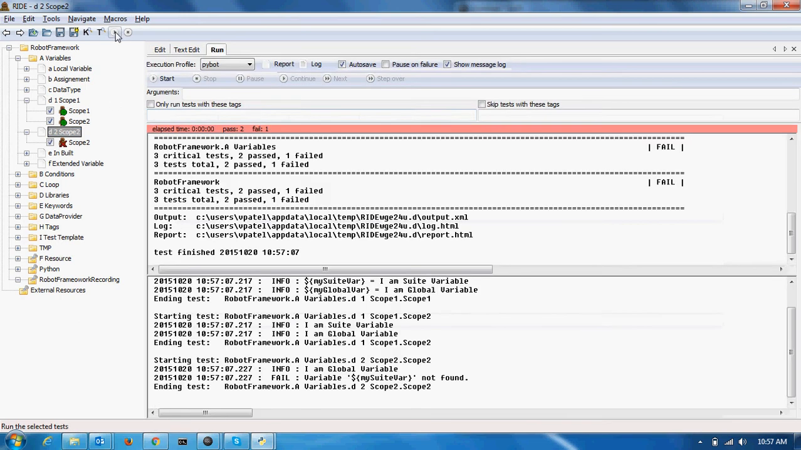So there you go, and at the end it is printing the global variable which is there in your suite 2, that is scope 2. Okay, d2 scope 2 scope 2. And when we try to print the suite variable, it says my suite variable not found. So that is how we can see that the scope of the suite variable ends within the same suite.